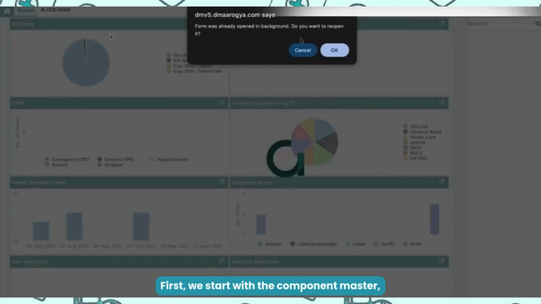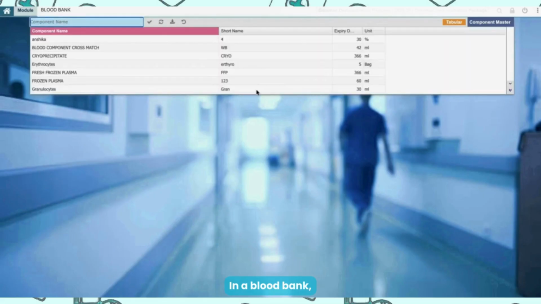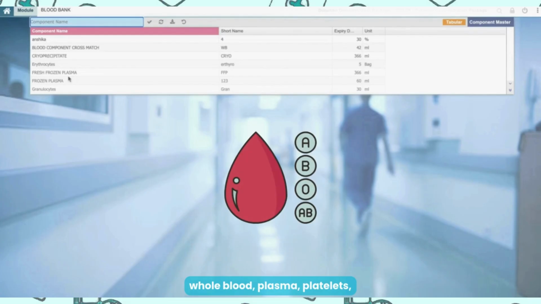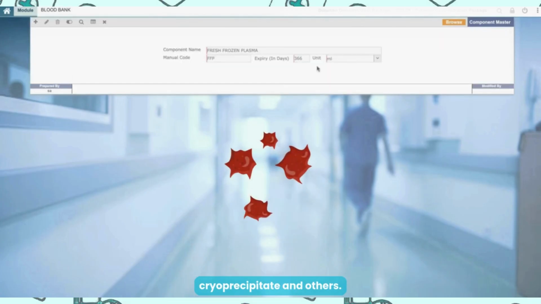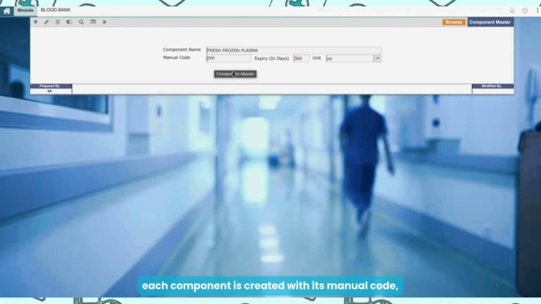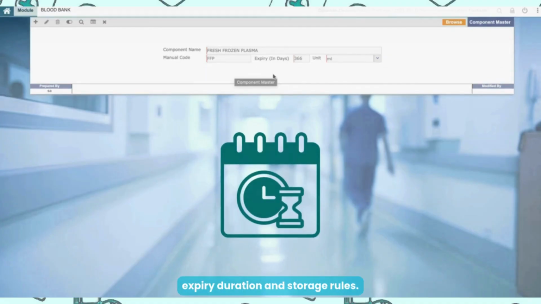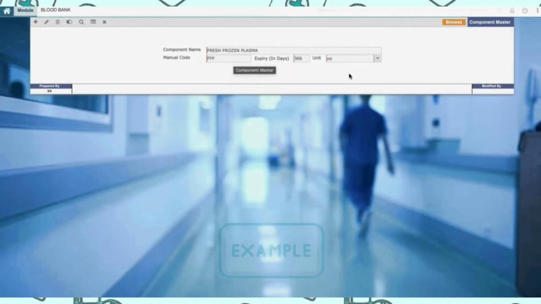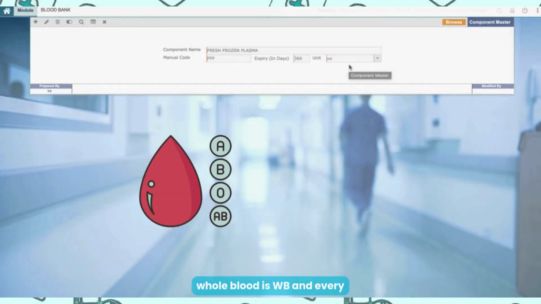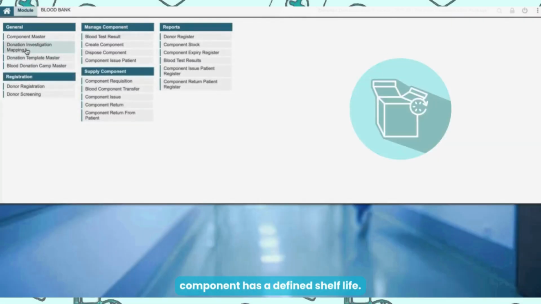First, we start with the component master, blood component creation. In a blood bank, we store and manage different components such as whole blood, plasma, platelets, cryoprecipitate, and others. In Aarogya software, each component is created with its manual code, expiry duration, and storage rules. For example, plasma is coded as FFP, whole blood is WB, and every component has a defined shelf life.